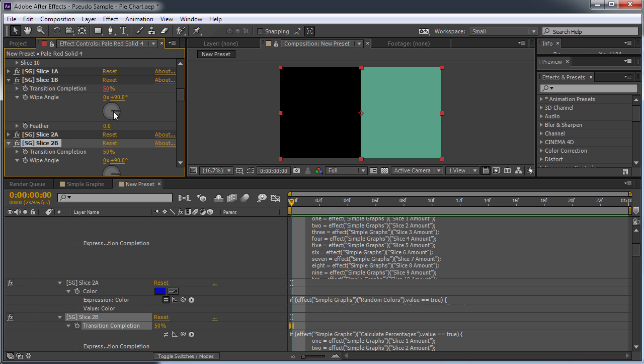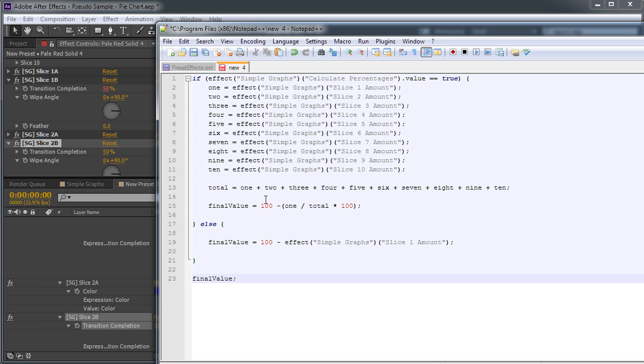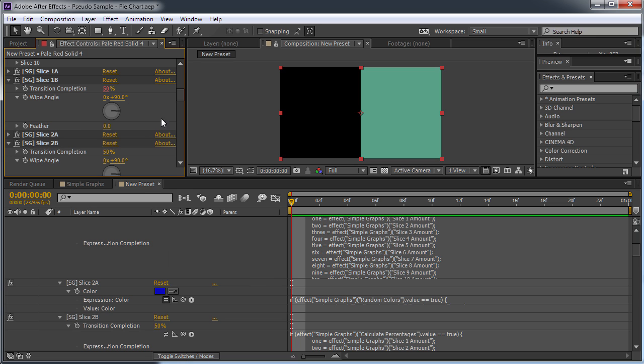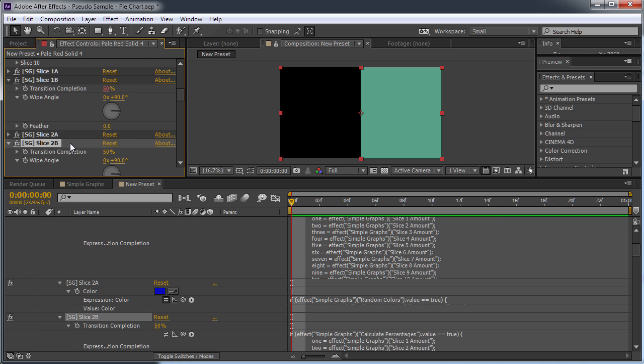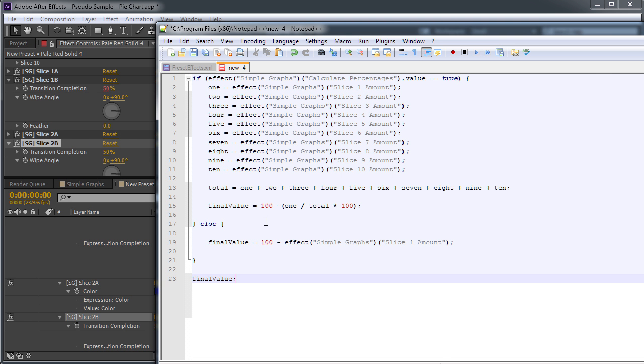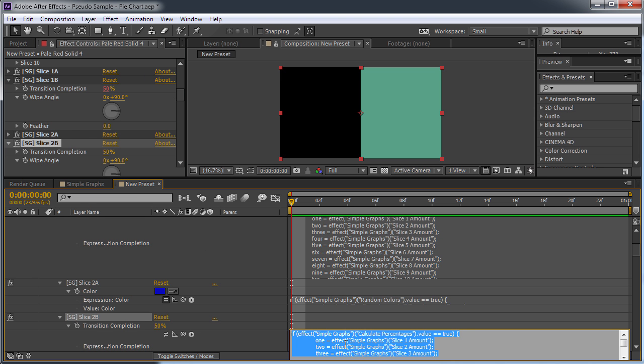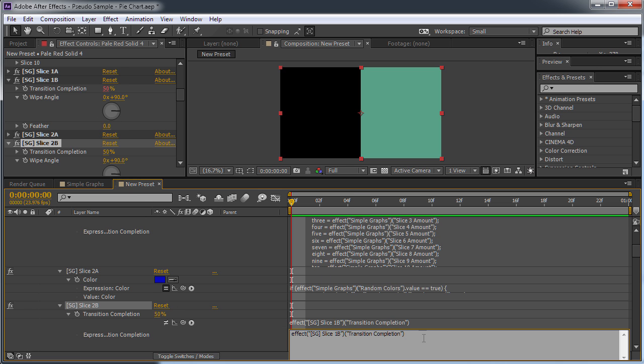Now, what we're going to do to fix that is rather than start with 100 and subtract from there, we want to subtract from the previous value. So for instance, slice 1, yes, we're starting with 100. But slice 2, we want to start with whatever the slice 1 value is. So let's get that value. Let's go into the slice 2, and we'll delete the expression that's there so far, and let's pick whip the transition completion for slice 1.